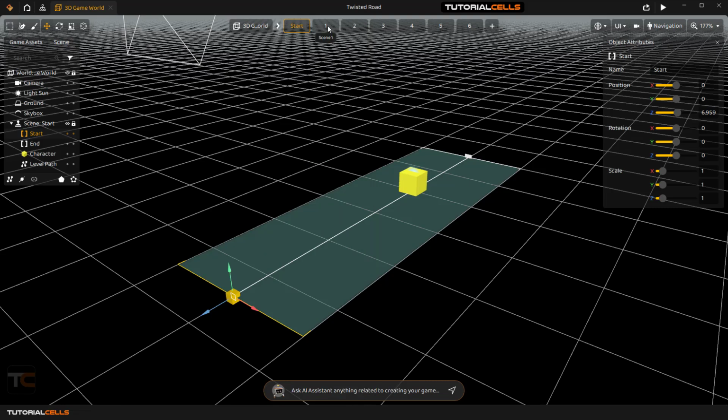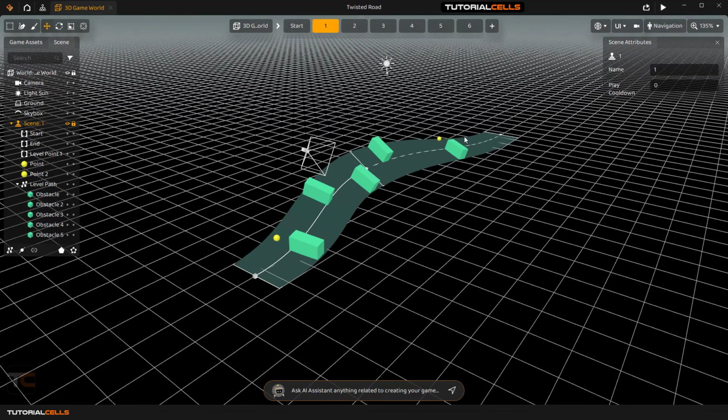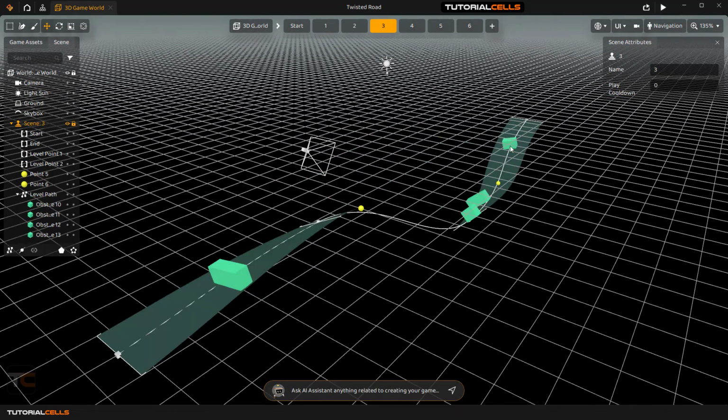And from here, you have different scenes. Scene number 1, scene number 2, 3. If you go to scene number 1, you can see we have a different structure here. Number 2, number 3, and such things.